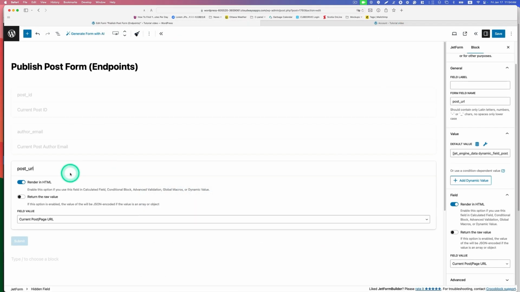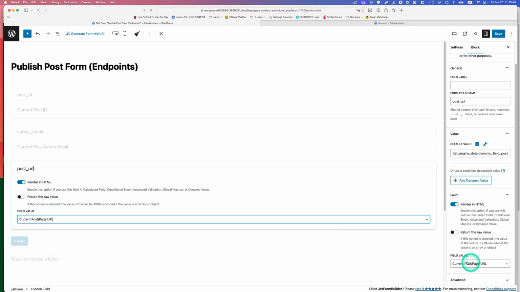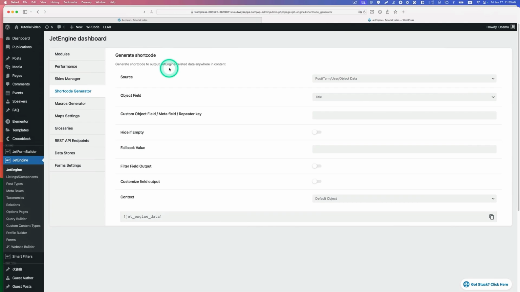post. Okay, so this hidden field, form field name is post underscore URL, and then field value should be current post page URL. And then this should change to current post page URL. And now this default value, so this cannot be empty. So let's go back to JetEngine shortcode generator.